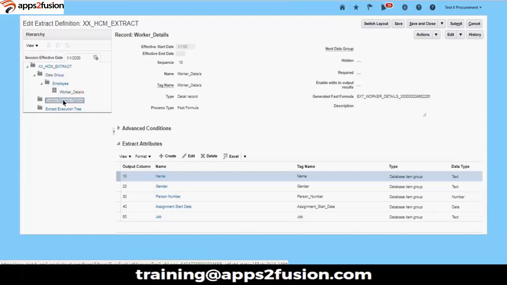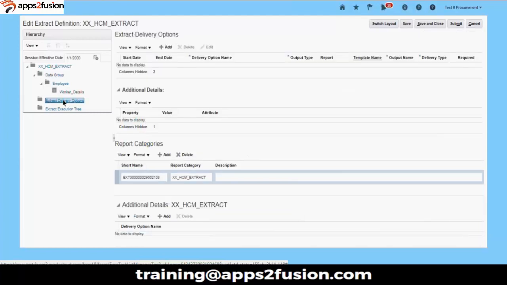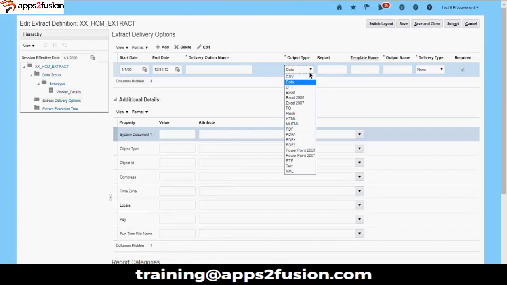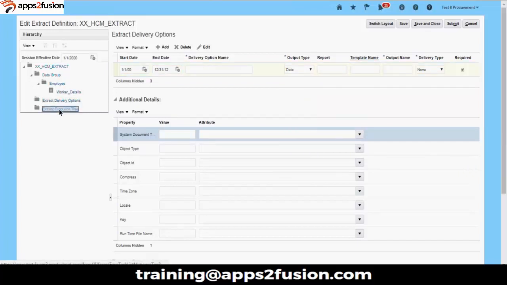Then we have extract delivery options. We can always make it delivered to particular people. These are the formats which are supported. And then we have the extract execution tree.